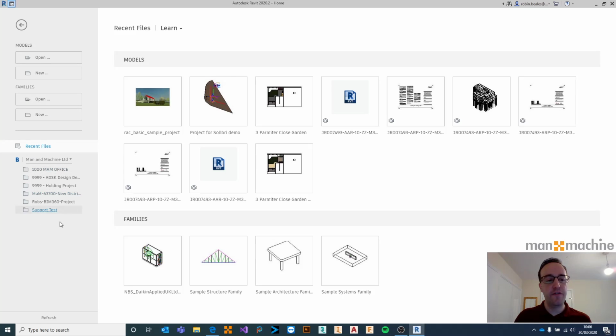And then we have some recent files and some information with our BIM 360 connection. So I've also got a BIM 360 Docs and Design connection with my Autodesk Revit license. So this is showing me my BIM 360 area here. It might be that you don't have access to those subscriptions, therefore you won't see that area.